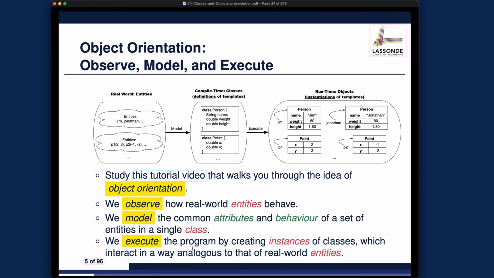And then finally, once we model everything into a single class, we can instantiate as many instances as we like for that particular class at runtime. So we will execute, right? Execute simply means we're going to run the program at runtime, by creating instances of the classes which interact in a way analogous to that of real-world entities. The last phrase over here, analogous to that of real-world entities, is why it is called object orientation.